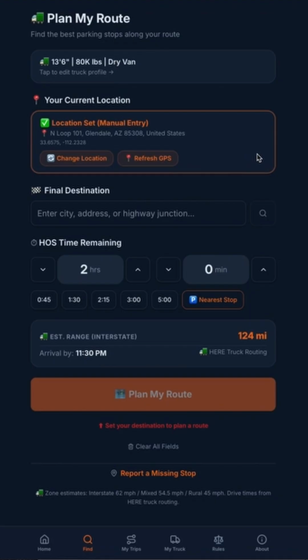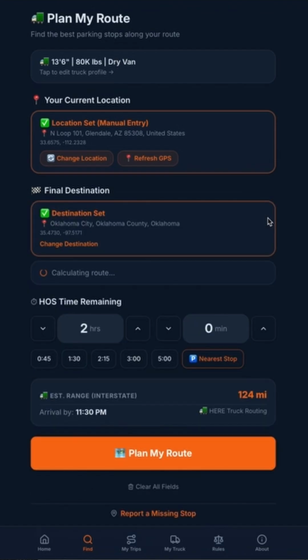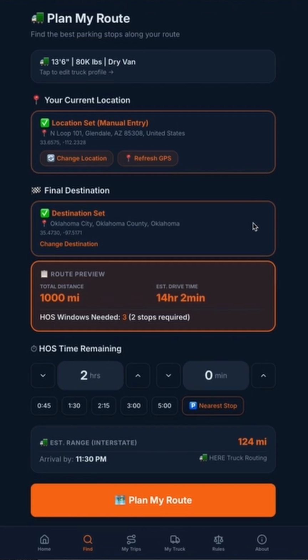Let's say we're going to Oklahoma City today, or at least we're going to start to go to Oklahoma City, Oklahoma, and I'll hit the search button. And it says that it's 1,000 miles away, and it will take me an estimated 14 hours and 2 minutes. And I have the full 11 hours available to me to drive, so I'm going to put in the full 11 hours of service, and then I'm going to plan my route.